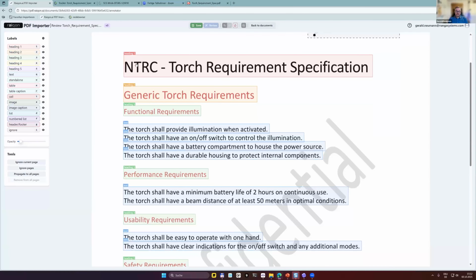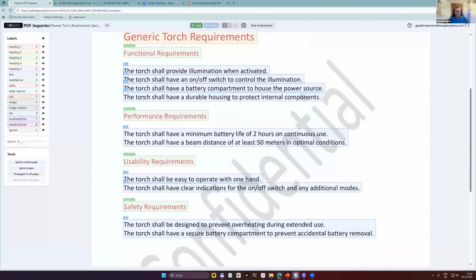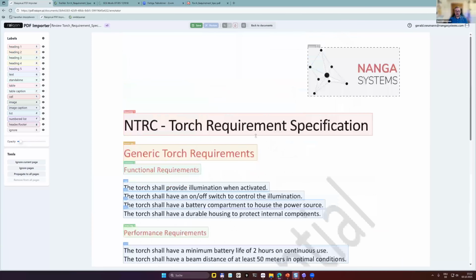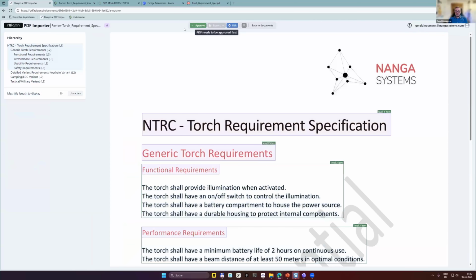This is properly identified as a heading 1. This is identified as heading 2, heading 3, 4 lines of text, etc. Heading 3. So looks good, I would say. The footers are not considered as requirements, so we should be fine with that as well here. At the end of the day, when I'm done with tagging my requirements, I can hit the Save button. And I can then do the review and I can approve. As soon as the document is approved, I can export it into ReqIF. As I said, ReqIF is a standardized data exchange format specifically for requirements.